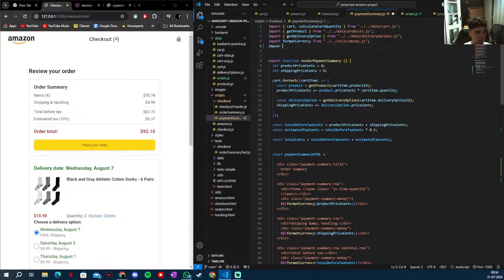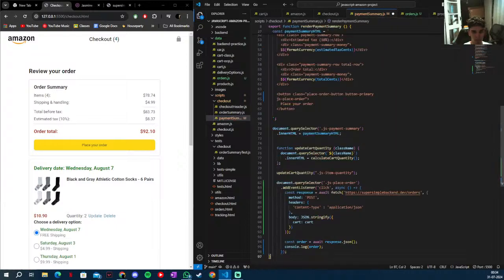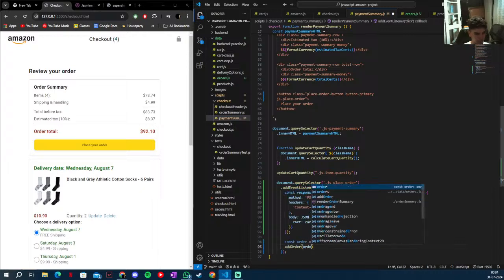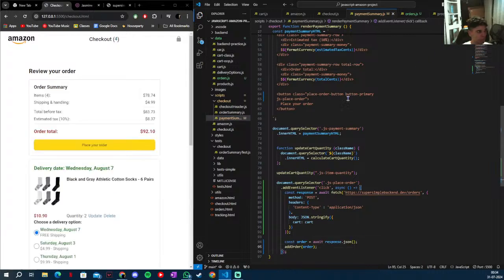And now after we create an order from the backend, we're going to add it to the array and save it in local storage using the function addOrder, brackets, the order object, and save. Now, if we go to our web page and click place order, this should create an order from the backend and save it in local storage.